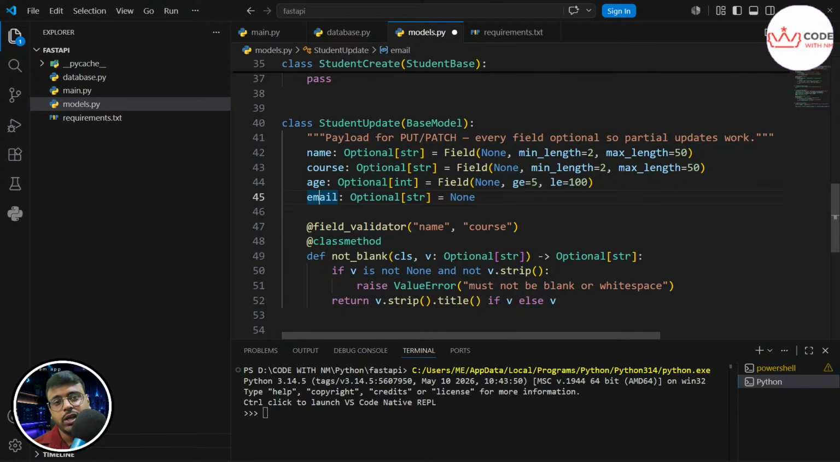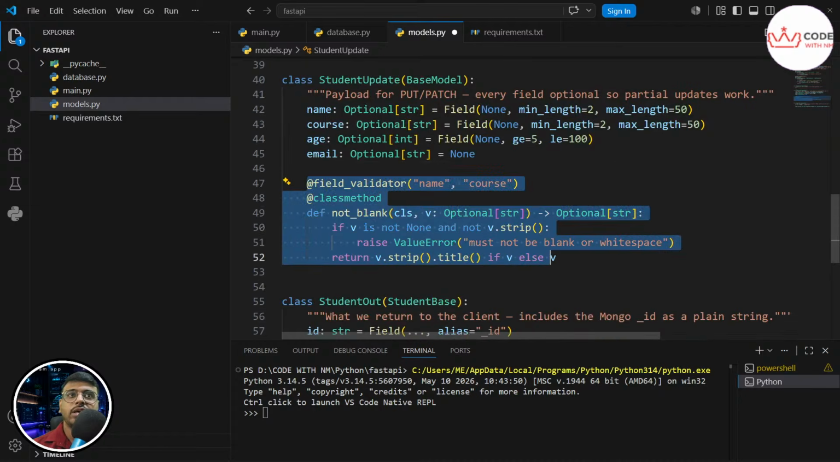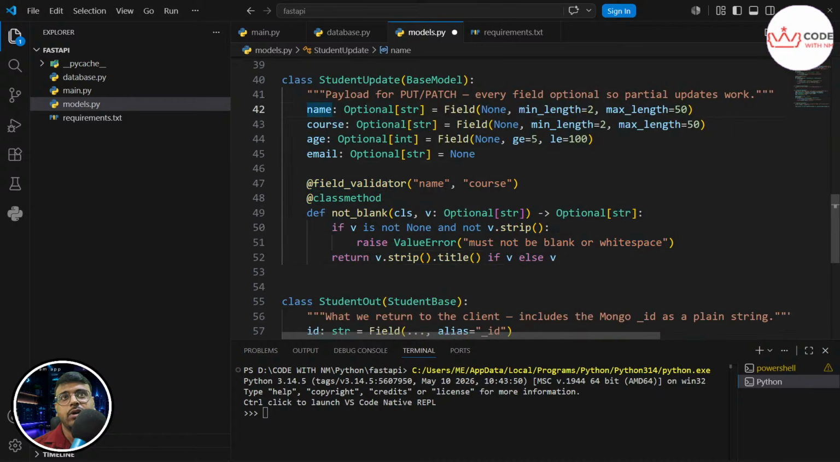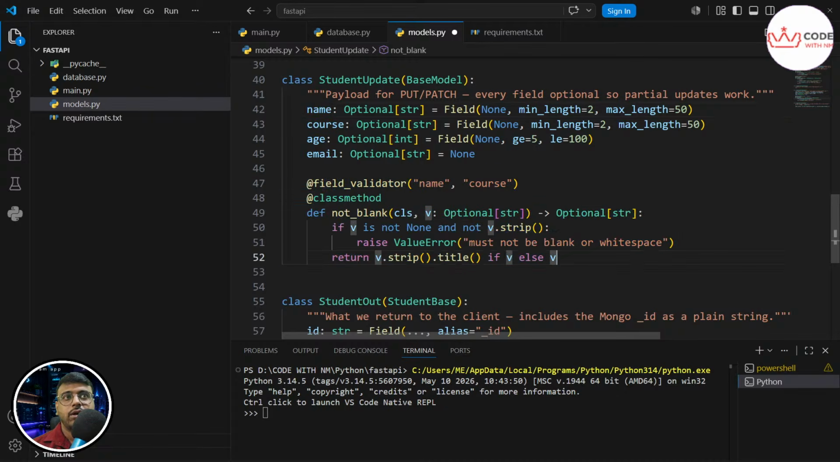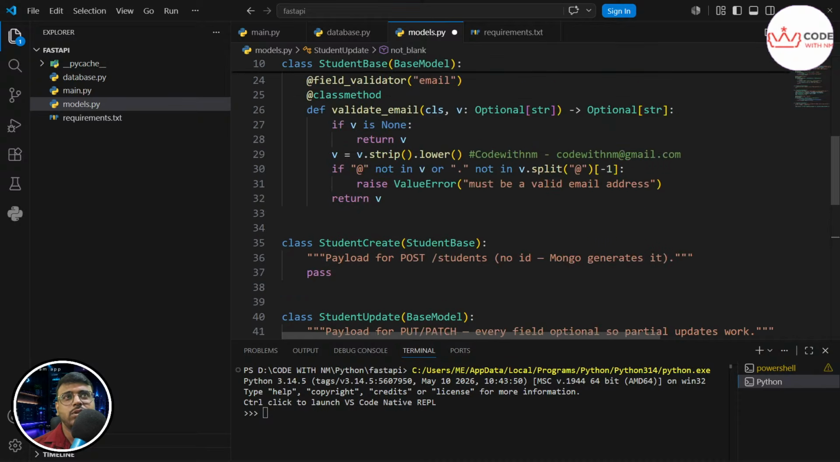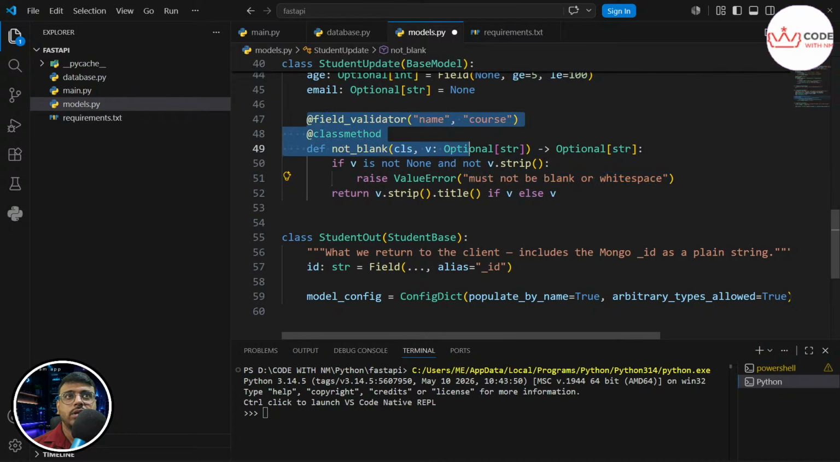Id will be unique and you won't be providing any access to update, touch or manipulate that id. So we can manipulate all these four metadata, but you never provide access to the id. Then again the same code. While updating the name and course, we need to have these things in place, no white space, no blank. This is the same code I've just copy pasted below, and that is done.